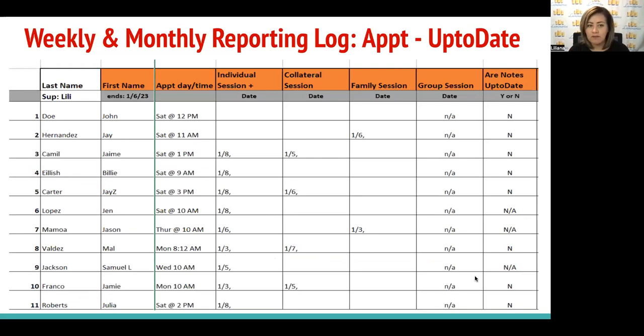So the next portion of this is being able to set up the appointment time and date column. And that really just goes to show us, your supervisors, who you're seeing, what days at what times. And then, like I noted, the individual sessions, collateral sessions, family sessions, and eventually group sessions.